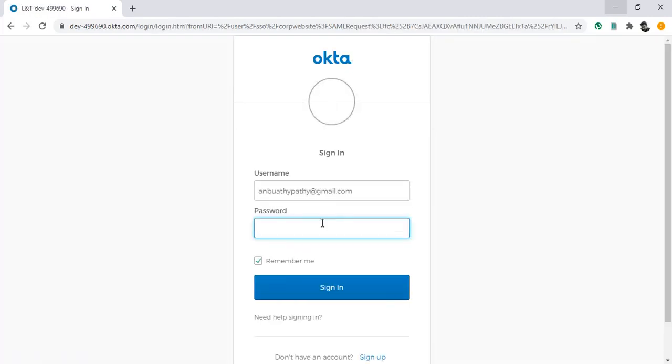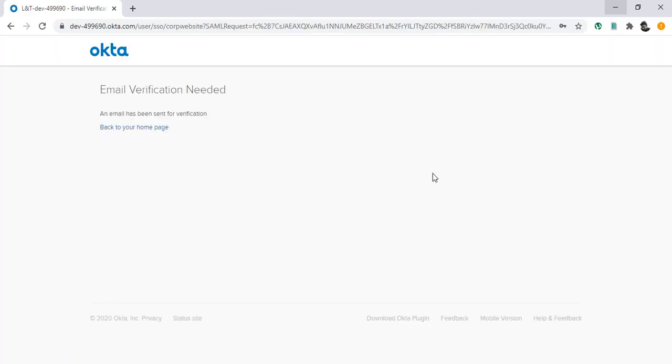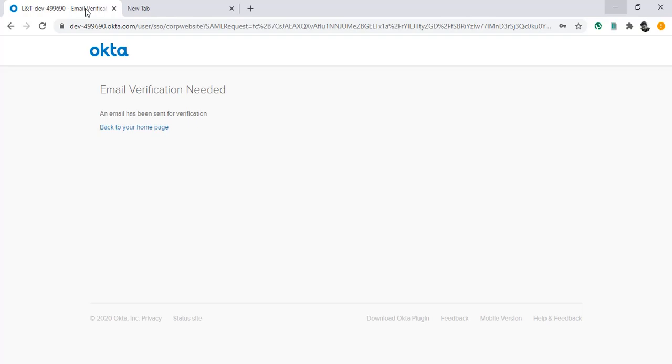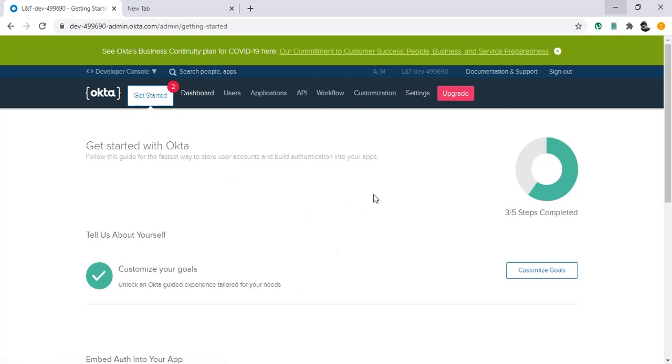Just moving into the page with the credentials. Verification needed, it's fine. Let me verify it. Give me a second. Okay, that's fine. Here you go. So once you complete your sign in and verify your email ID, you will get this dashboard. In this dashboard you can see users, application, API, workflow, and customize everything.